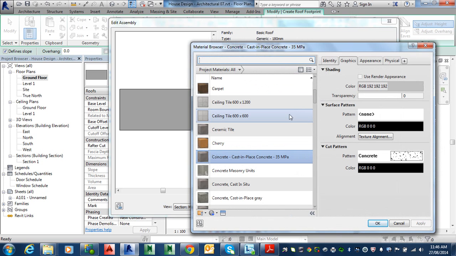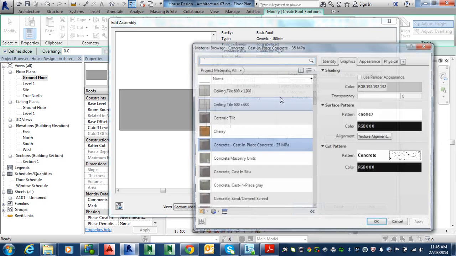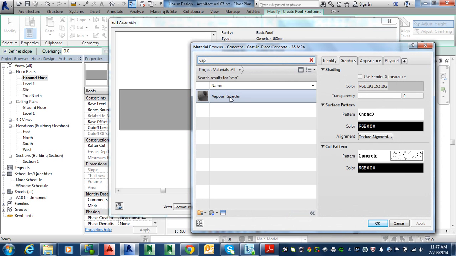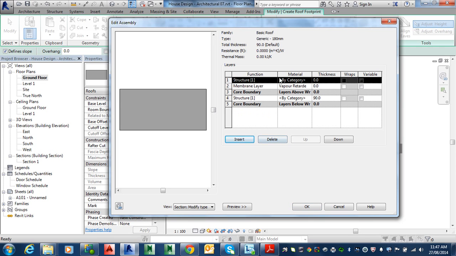So we click there, and the way I did it, I clicked in there, then it gave me the dots, and I clicked on the dots, and then I want to put something called vapor. I'll just start typing vapor, and vapor will come up. All right, vapor retainer, click that, and go OK. Now this is not structure, so this is a membrane, so we've got to change that to membrane layer. There you go. It has 0 thickness, and we insert above.